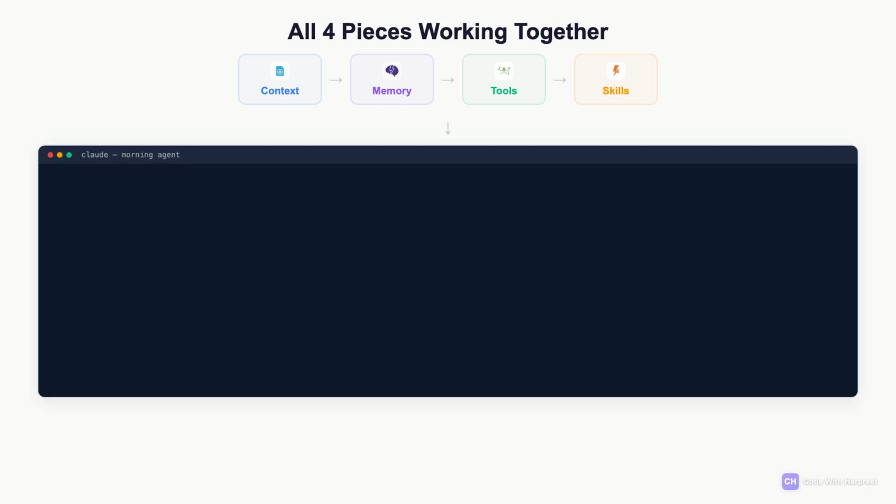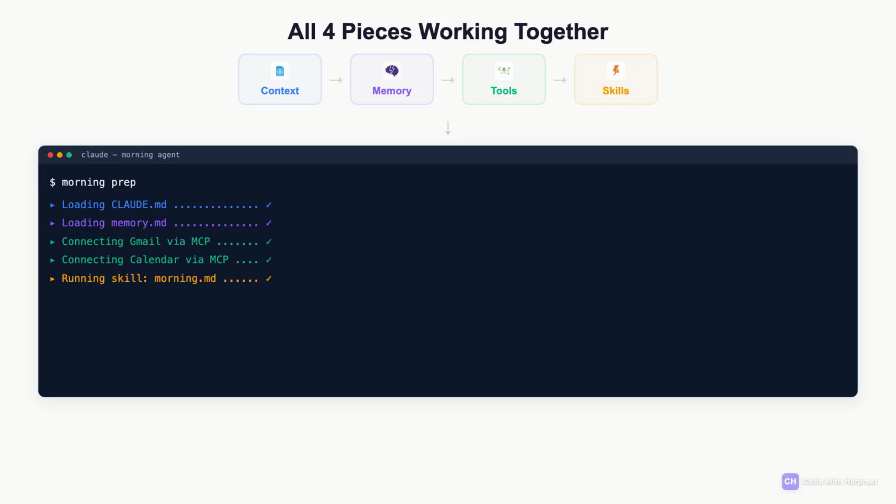Now, let me show you all 4 pieces working together. I open Claude Code. It loads my CLAUDE.md. It knows I am a full-stack developer. I use React and Node. I prefer TypeScript. It loads my memory.md. It remembers I like conventional commits and detailed PR descriptions. It connects to my tools via MCP. It can check my email, calendar, and GitHub. And it has my skills ready: morning stand-up, code review, PR creation.